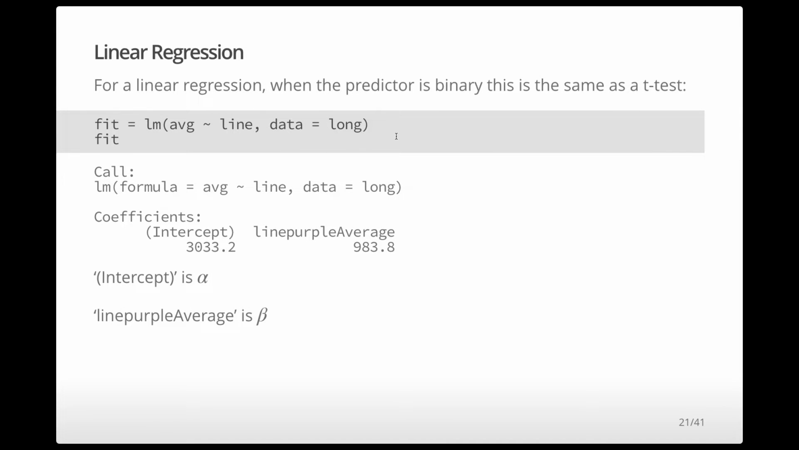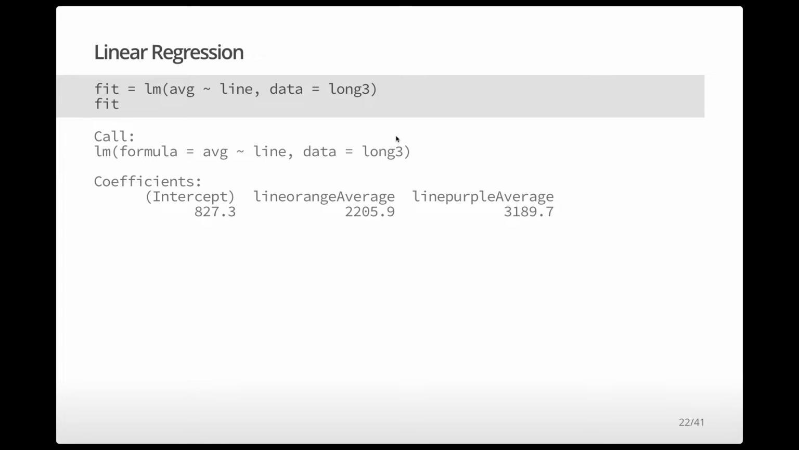Long 3 is just a data set I had where we kept 3 of the lines, not just purple. We kept the orange, purple, and I believe the banner line as well. So, for example, this is what I'm showing you with respect to if you have a character vector or a factor. If you have a linear regression, y is a function of x, and x is a factor or categorical variable that has multiple levels. In this case, orange line, purple line, and I believe it's the banner line.